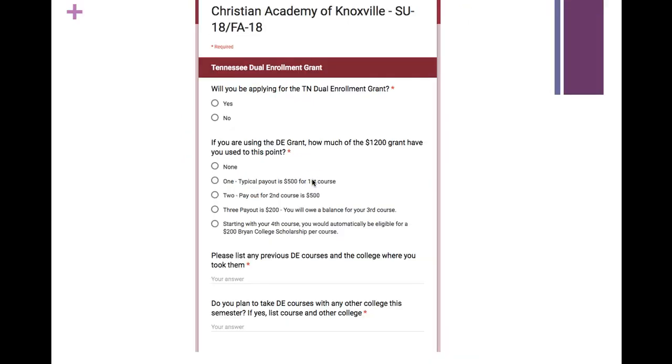When it asks if you will be applying for the dual enrollment grant, be sure to select yes. When it asks about how much of the grant you used, you'll select the number of semesters you will have completed by the time you take the class you're signing up for. If you have not taken any dual enrollment courses, you should select none as your response.